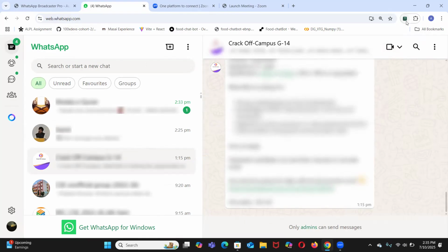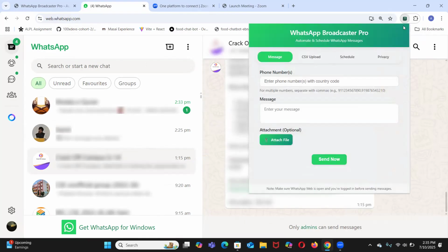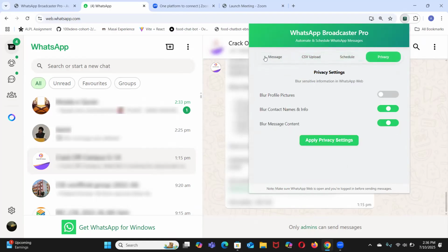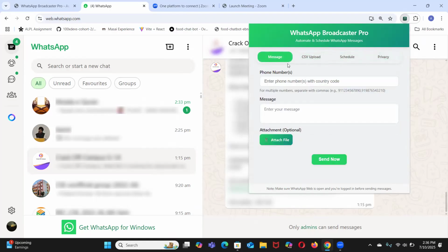So if we open the extension, this is how the UI looks. There are four tabs: Message, CSV Upload, Schedule, and Privacy. Let's first go through the Message tab. It consists of phone number, message, and attach file options.